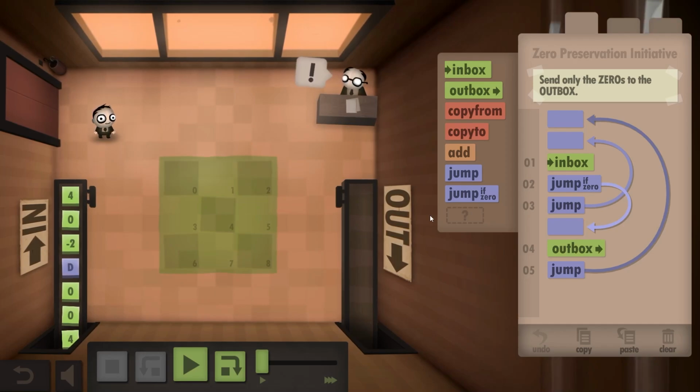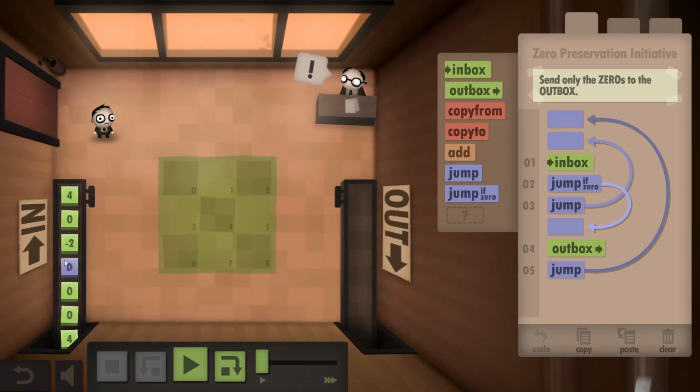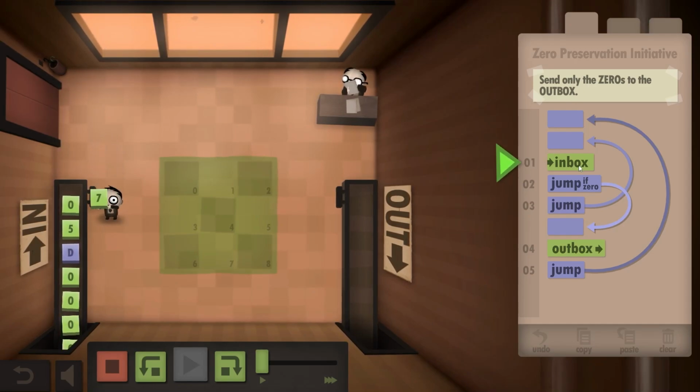The task here is simple. Send only the zeros to the outbox. So this is the inbox. We need to grab the zeros and put them in the outbox. Now this is my code. It works. You take shit from the inbox.